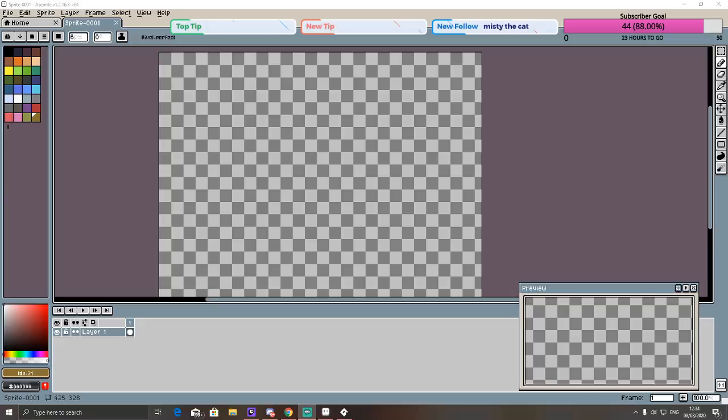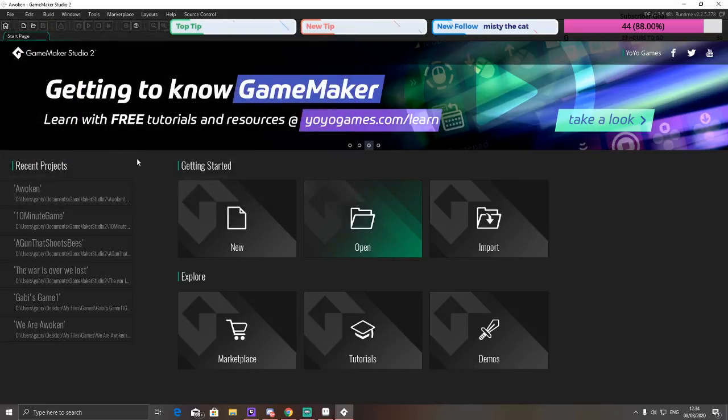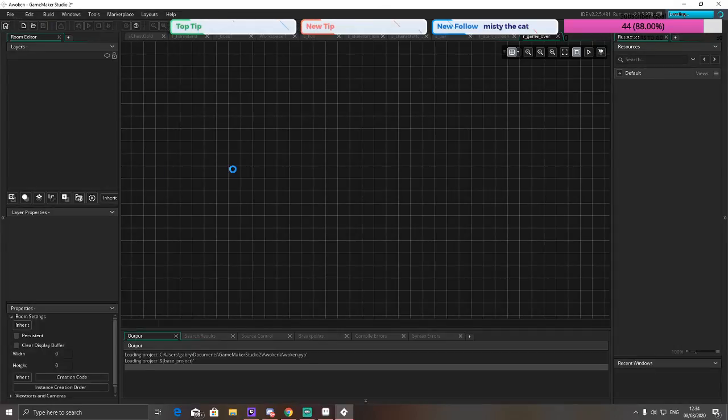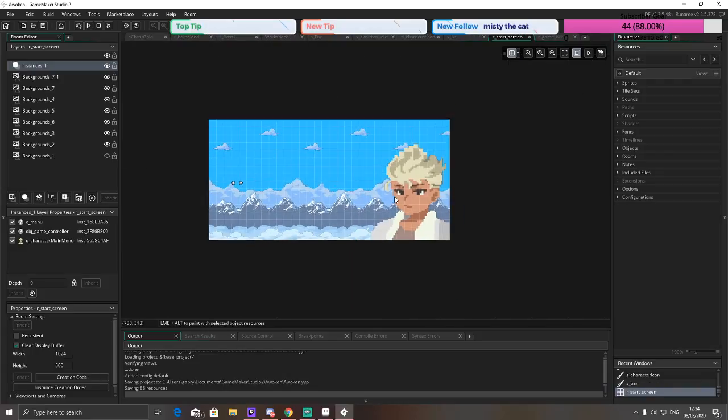So I made some stuff yesterday in Aseprite. I was playing around, and I'm gonna show you all of that. So let's open up my working game. I've made a few little changes here and there. I added a sort of UI icon change. So here's the first change you can see.